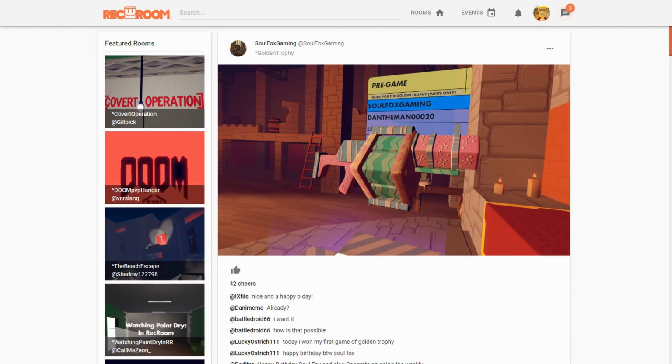Now, from the RecNet homepage, there are several places you can go. These are mostly located on the top header bar of RecNet, shown up here. First, I'm going to be starting with the search feature. The search feature allows you to search for anything within Rec Room that has a tag or a player name.